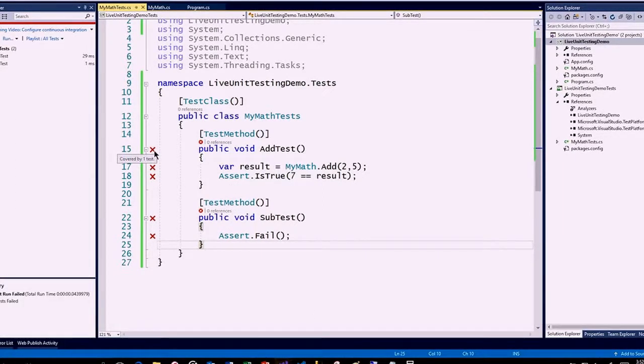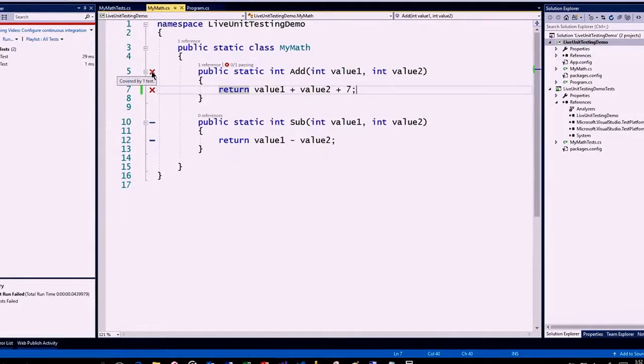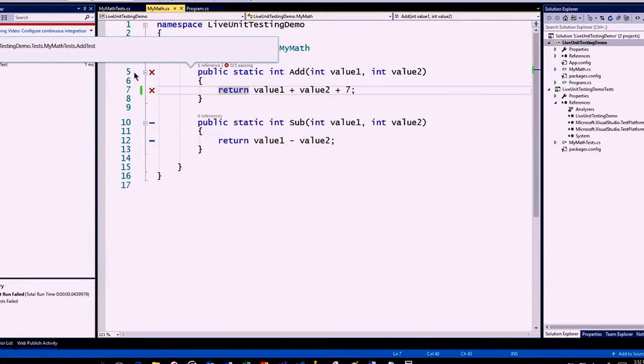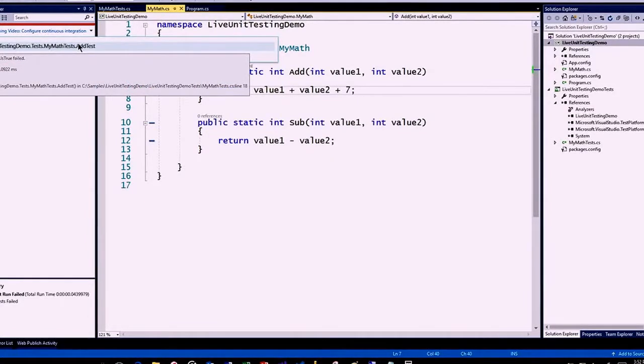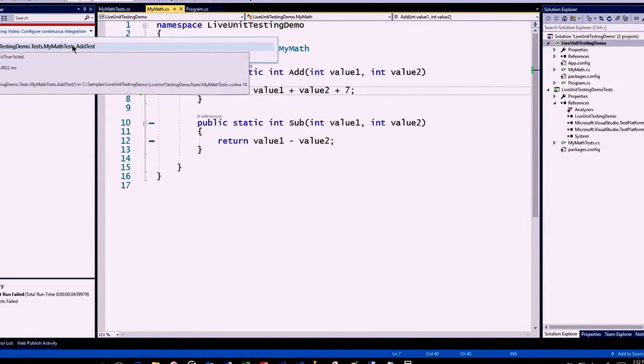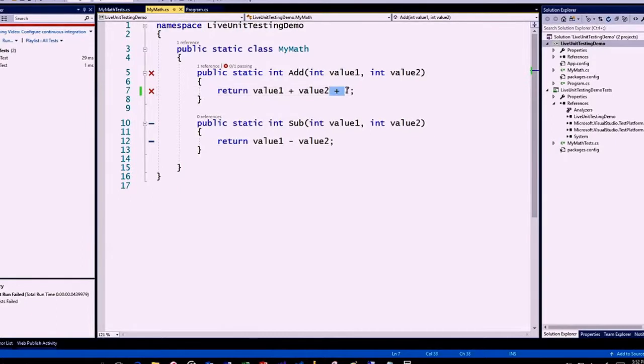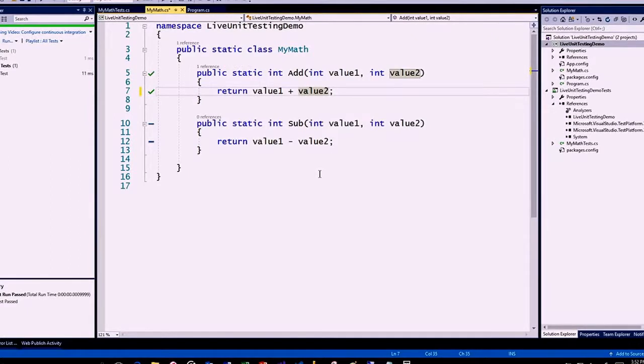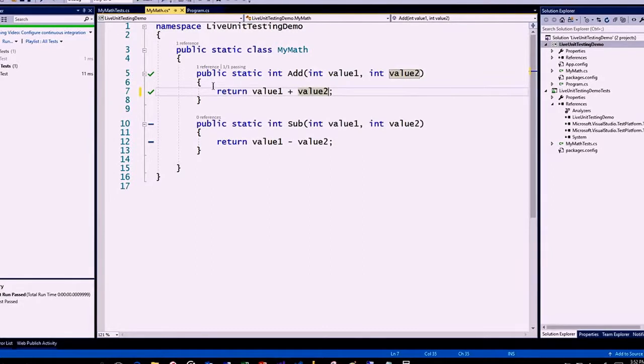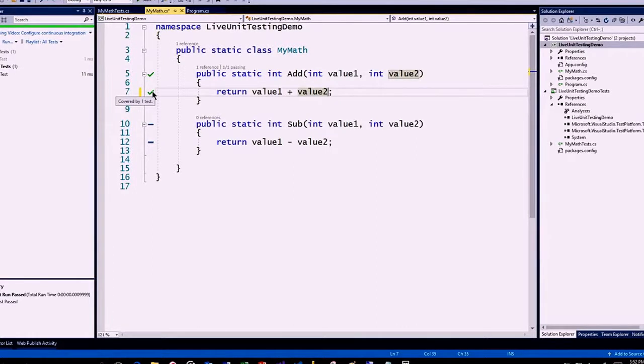If I hover over this, I can see covered by one test. If I go into my math and hover over this, it says covered by 0 tests. If I click on this, it tells me what test, and then it shows me that it failed, and it shows me the elapsed time and the stack trace. Okay, so now if I change this back to code that will work, then relatively quickly, in this very simple case, it turns back to the check mark and shows me that this passes.